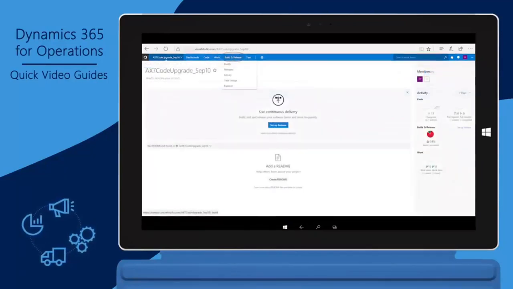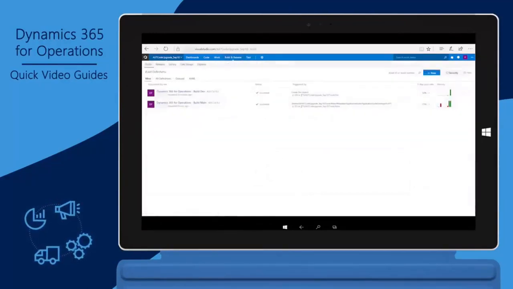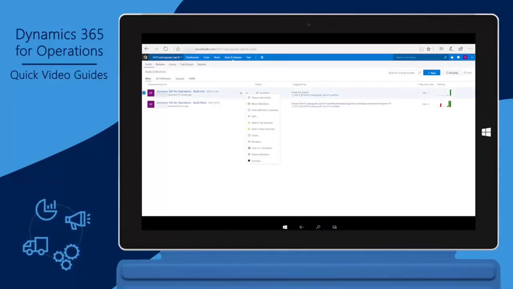Click Builds and Release, and then choose Builds to navigate to the build page where you can see the build definitions and information about recent builds. The build definition that you created is Dynamics 365 for Operations, Build Dev. A build definition contains the location of the source files and the set of steps required for a build. Now, you'll modify the steps of a build definition. Select the Dynamics 365 for Operations Build Dev Build Definition. Click the ellipses button, the three dots, to the left of the build definition, and then click Edit.